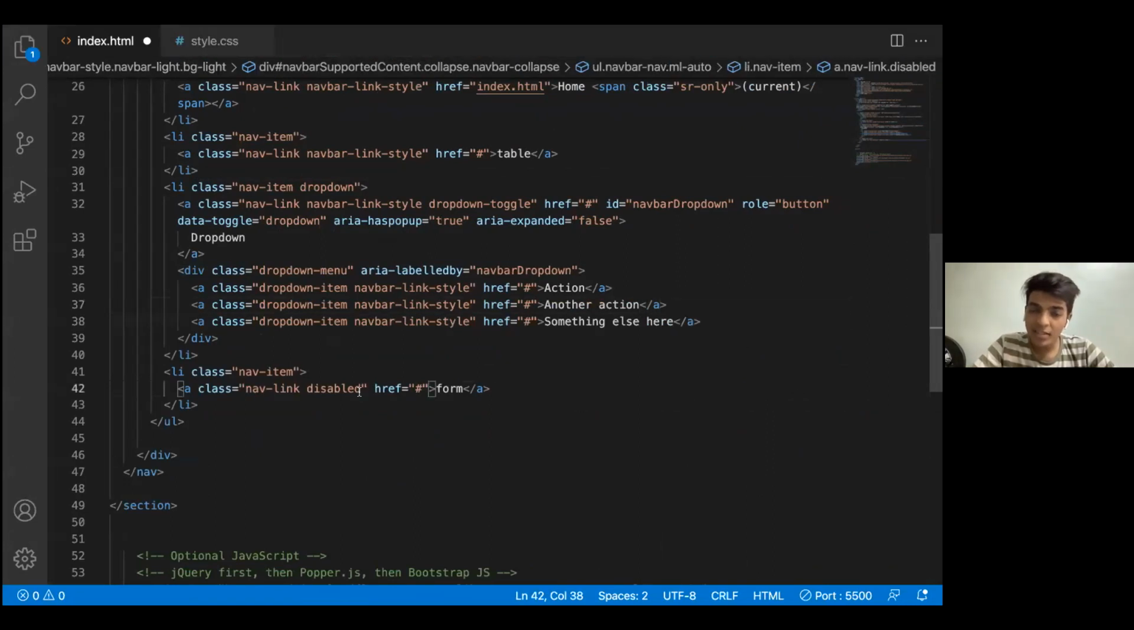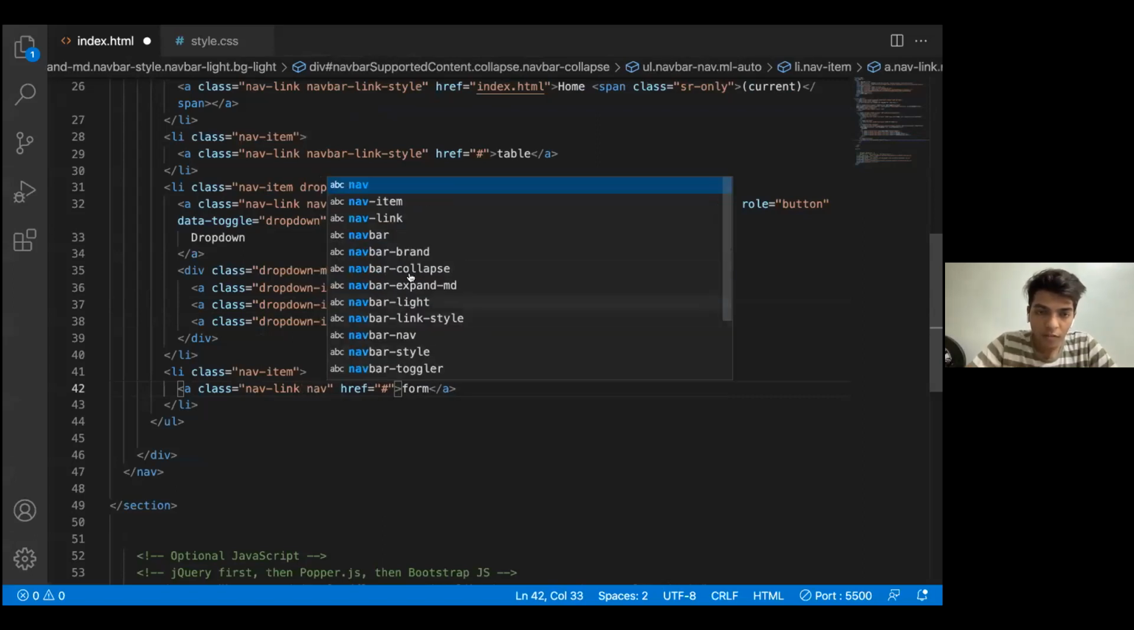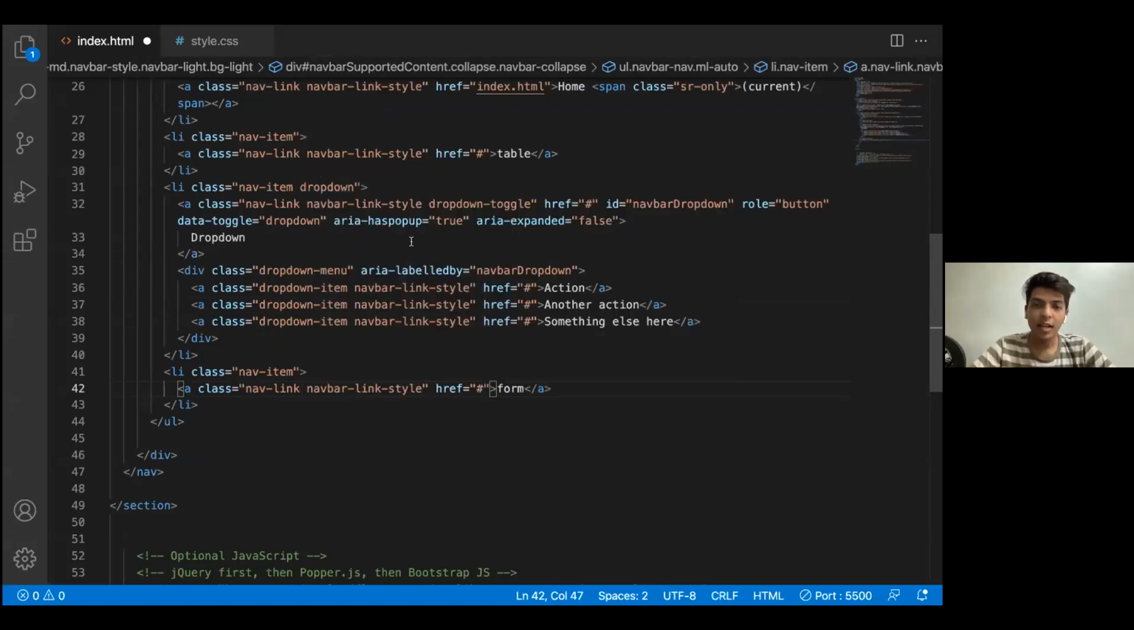Same goes with disabled. Disabled is a link that you can't click. The link is disabled, you can't click. So I'll also remove that and give it a class of navbar-link-style.